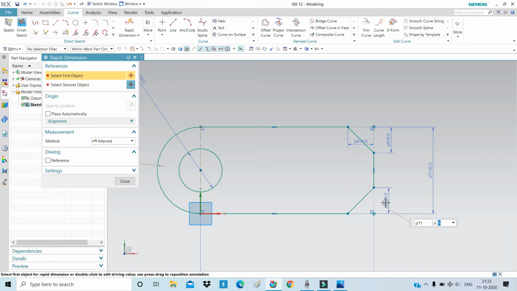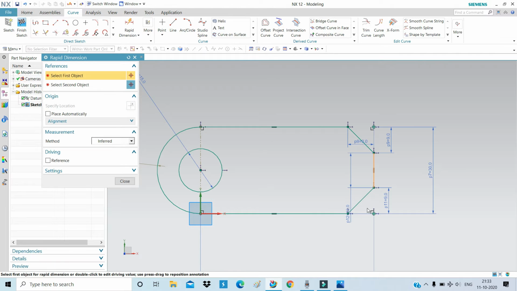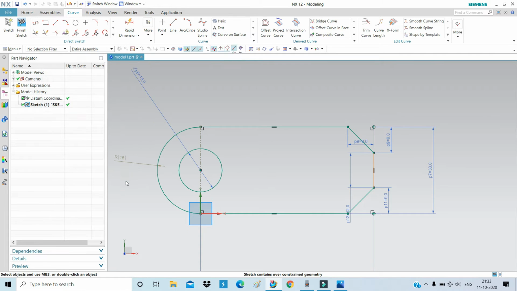Okay, we have to give this a 9. Select. Okay, then select point. Geometry, show constraint. Now geometry, show constraint.